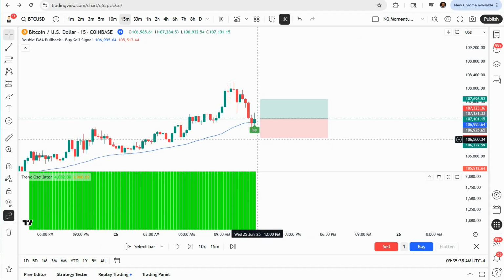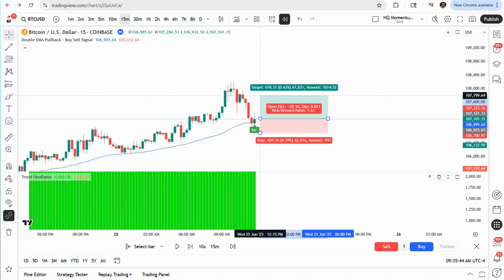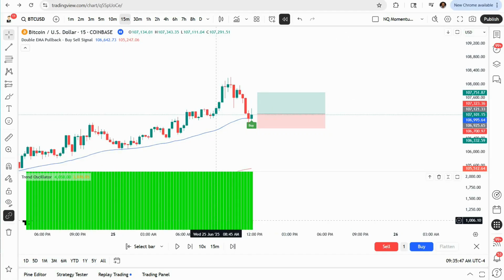We'll put our trade here. We're going to put our stop just right below this price action area right here and target the same 1 to 1.5 risk to reward, just like so. Let's go ahead and play this forward and see how it plays out.